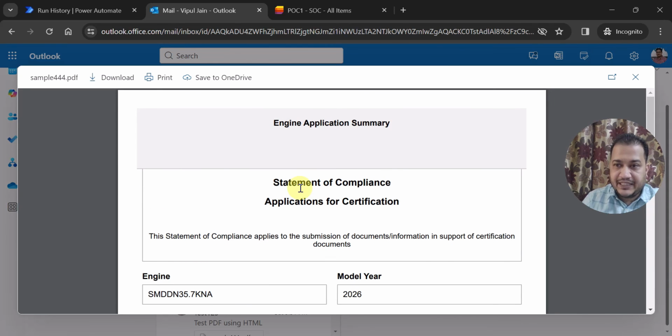We can generate a PDF. So this is the second video. Just to let you know, this is the second video on PDF generation which I've created.